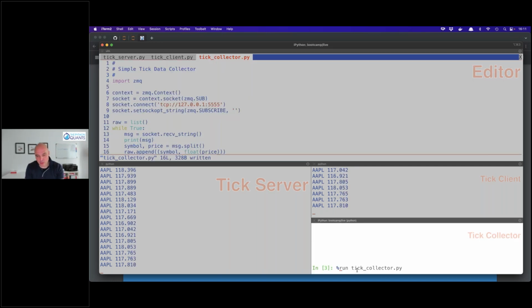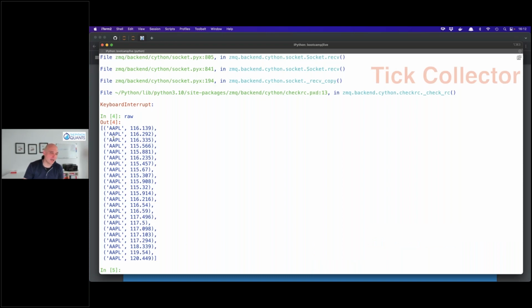So let me rerun this. So run tick collector here, IPython, do the collection. Sometimes it goes faster randomly, sometimes slower. Okay, should be good. I don't know how many we've got. And we have here now raw as before. When I open this, you see we now have tuples where the first element is a string in the form of a symbol, and the second element here now is a floating point value.